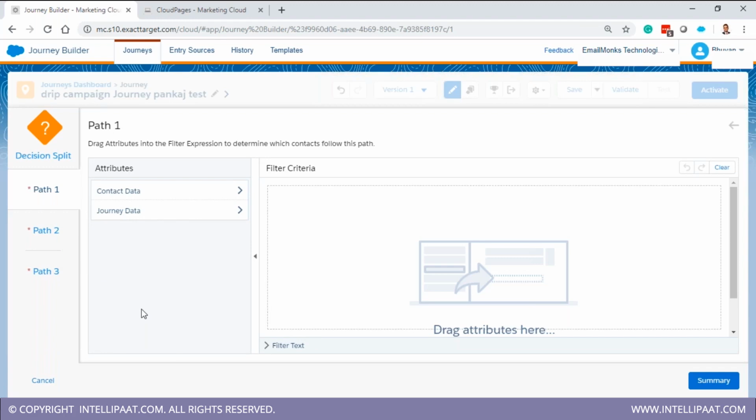Mostly you will be using, to be honest, I don't know, you might be using the other one as well. But what is contact data? Contact data remains absolute. It is the one that you used in the beginning. It doesn't change during the course of the journey. But journey data is a subset of that data which changes during the journey. For example, any engagement that has happened due to which something has changed.